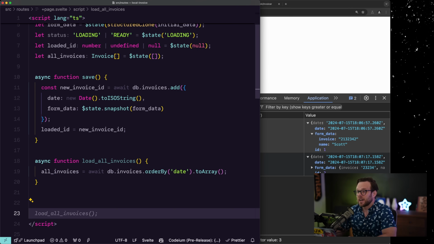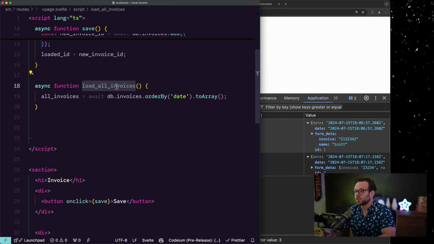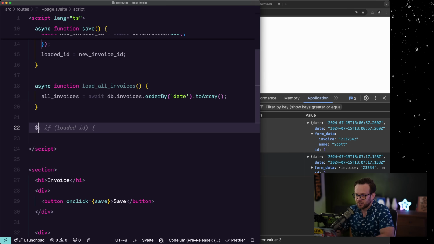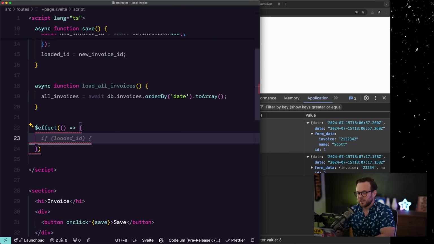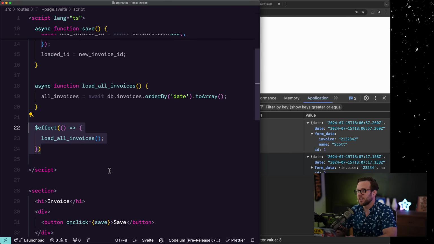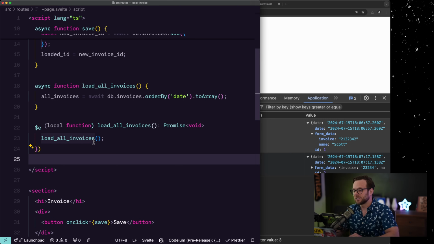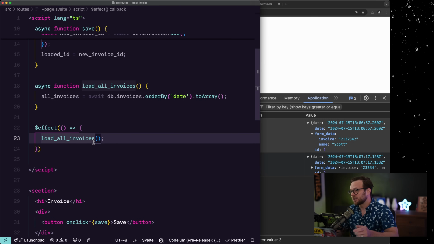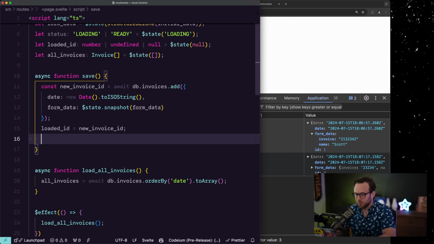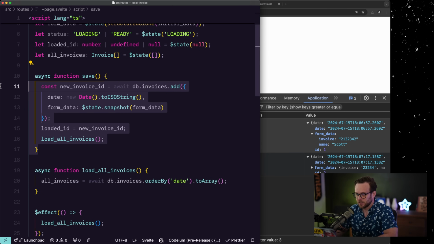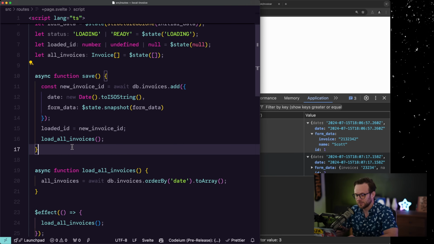Next thing we want to do is write an effect, so that this load all invoices runs when the component mounts, okay? So we can do $effect like this and load all invoices. Now, React folks, this is the exact same as a useEffect with an empty dependency array. That's it. So if you do useEffect, empty dependency array, load all invoices, that's the same, right? Cool. So this is going to run now every single time our component mounts, and that's great. We'll also want it to run every single time we add a new or save an invoice into our database.